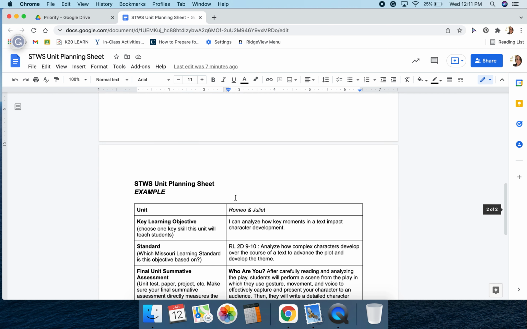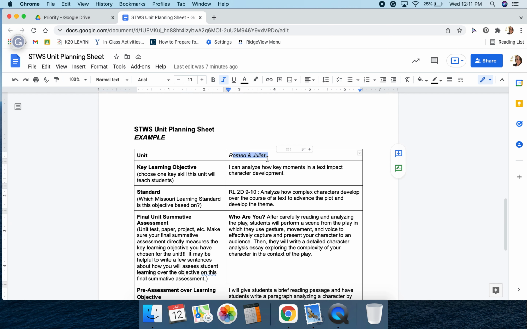Let's take a look at the example down here. We've got Romeo and Juliet. That's our overall unit we're working on. The play we're reading, the novel we're reading, the type of essay we're writing, or whatever. The learning objective here, I can analyze how key moments in a text impact character development. That comes from the Missouri Learning Standard 2D for literary texts. Analyze how complex characters develop over the course of a text to advance the plot and develop the theme. So this is one key skill, analyze how key moments in a text impact character development.